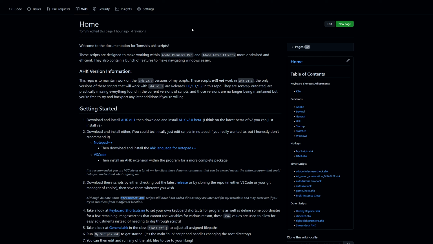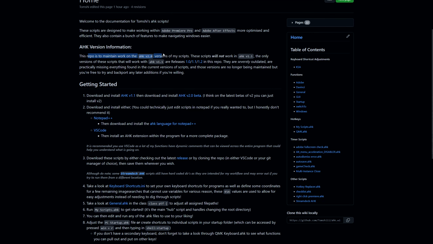My repo is a collection of scripts designed to help make working within Adobe Premiere, After Effects, and Windows more optimized and efficient. These scripts only work in AutoHotkey version 2.0 and do not work in 1.1. The only releases that work within AHK 1.1 in my repo are the first 3 releases. Obviously, they're incredibly outdated and basically contain nothing that modern scripts do, but you know, they're there, I suppose.